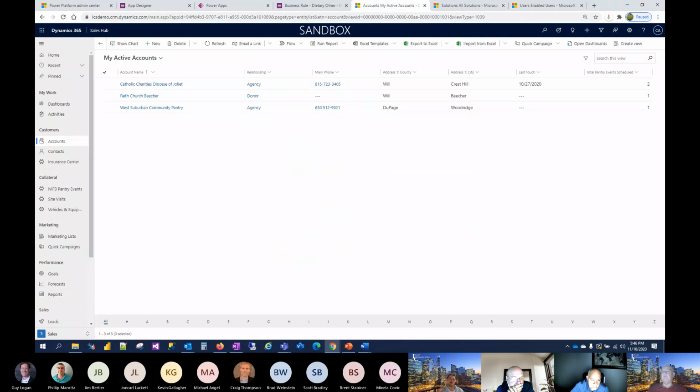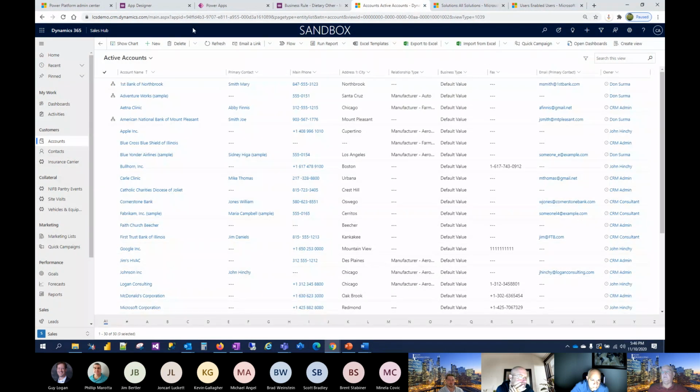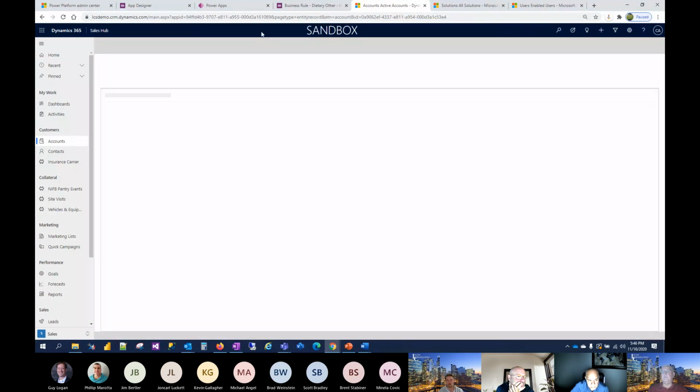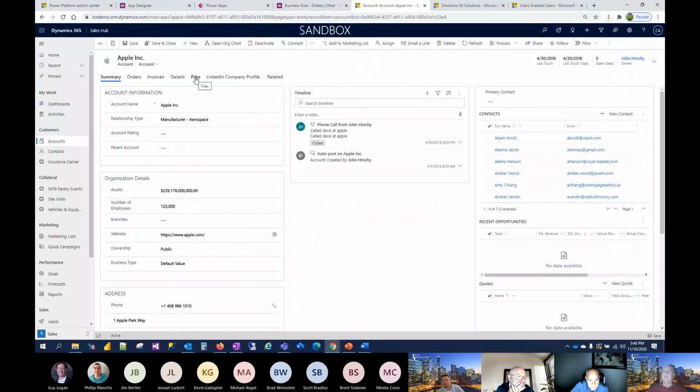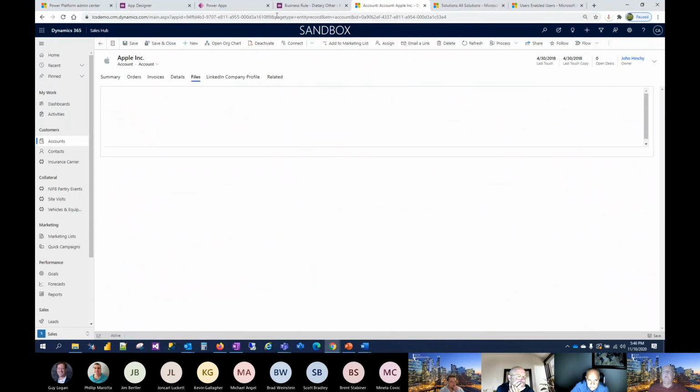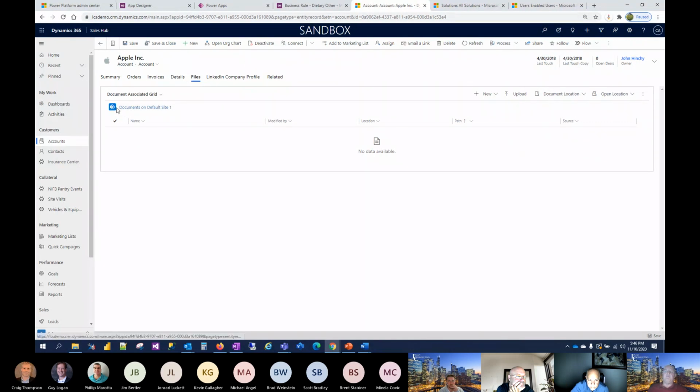So this is live. So I'm going to go into, I think these all have them, active accounts. And let's go to Apple. So we have a tab here called files. We click on that. So what happened here is it created this grid here. When this populated, the integration had fired and it created a document site in SharePoint for this. And it's linked directly inside of here. So literally we could go and start uploading documents here, but that flow fired in the background and it's going to add a couple subfolders here.